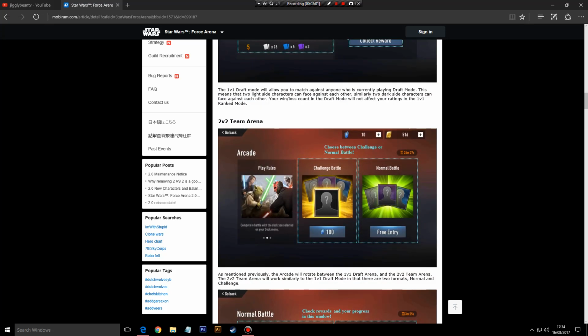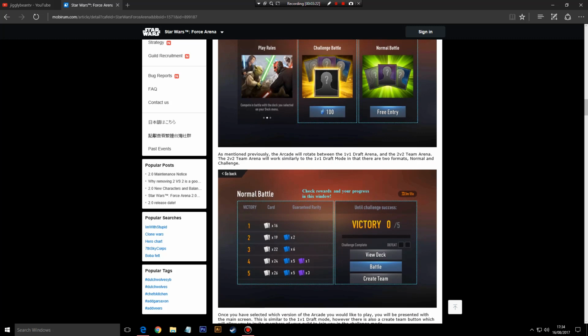And now 2v2. Now, I am a little bit confused with 2v2. 2v2, as you guys know, is probably my favourite game mode, even before the changes, and I 2v2 a lot, and particularly that's where most of the salt comes from, which you guys love. Now, 2v2 is having an arcade mode. It's been called Team Arena, and it's going to work exactly the same way as draft mode.